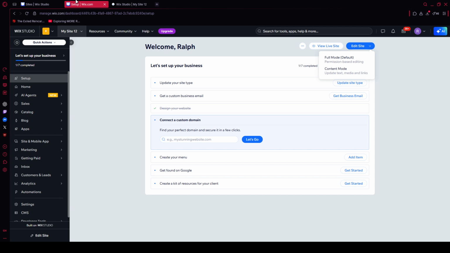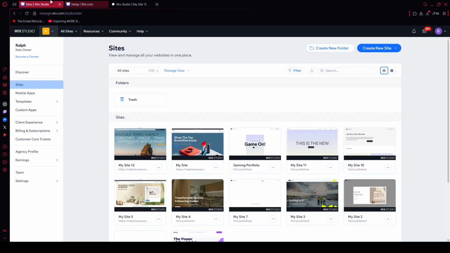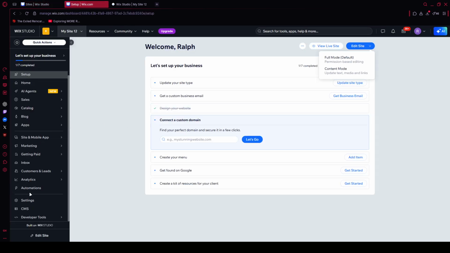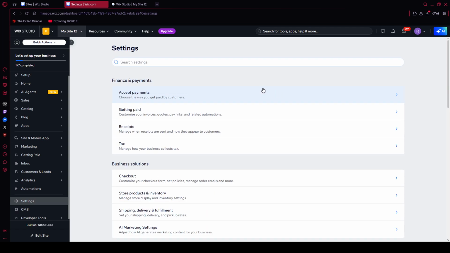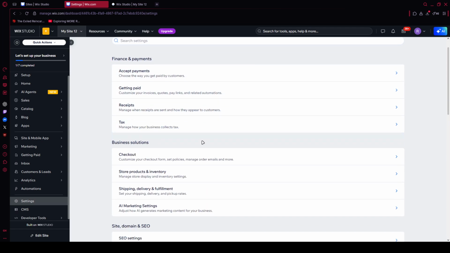Now, log into Wix and head to your dashboard. On the left, open Settings, then choose Domains. Find the domain you want to move, click the three dots next to it, and select Manage Domain Settings. This takes you to the page where all transfer controls live.